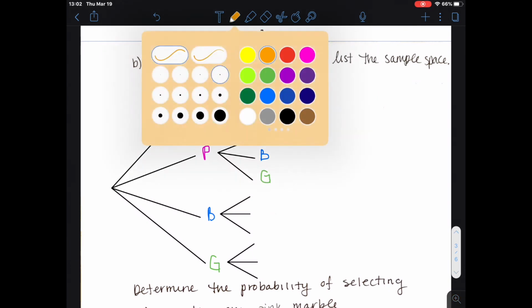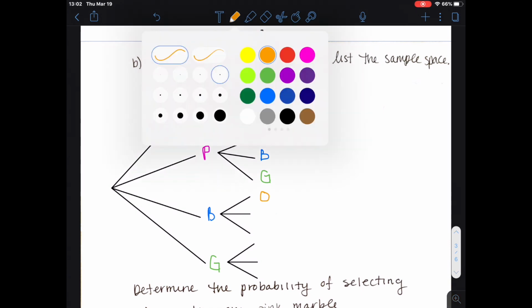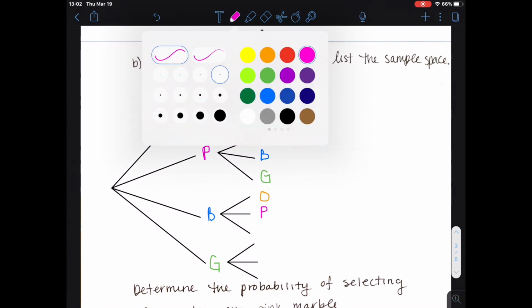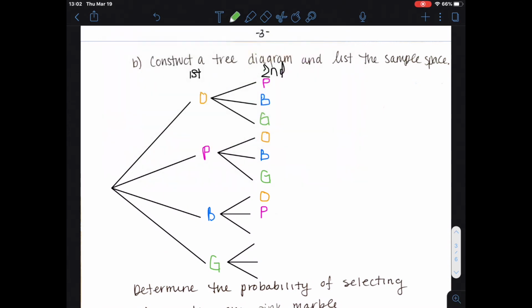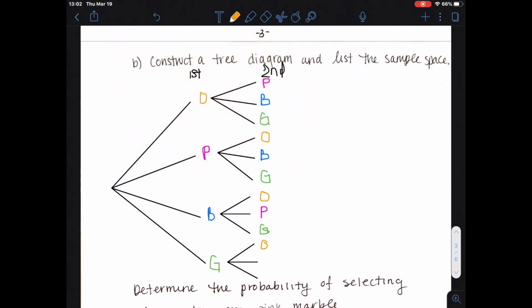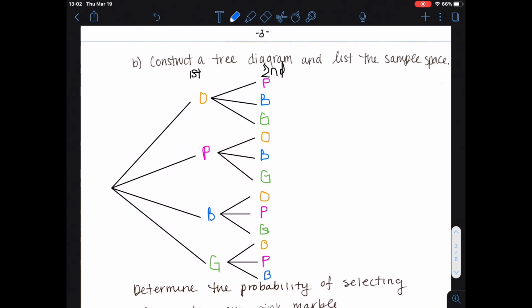If you pick blue first, you could pick the orange marble, the pink marble, or the green marble. Or if you pick green, you could pick the orange, the pink, or the blue. Okay? So these are all of your possible outcomes in this sample space.